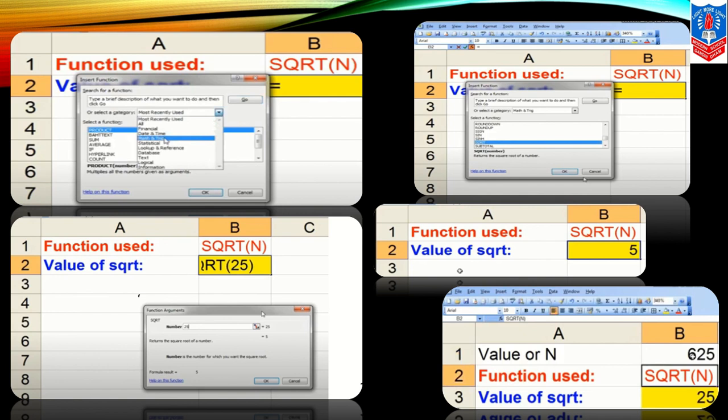Fine, children. Here you can see in this SQRT(25), the output given by the SQRT function is 5. Same way, if the value of n is 625, what are we giving? SQRT(n). N means number. Where is the value of the number? It is in B1. So we write =SQRT(B1). This will give you the square root value, which is 25.